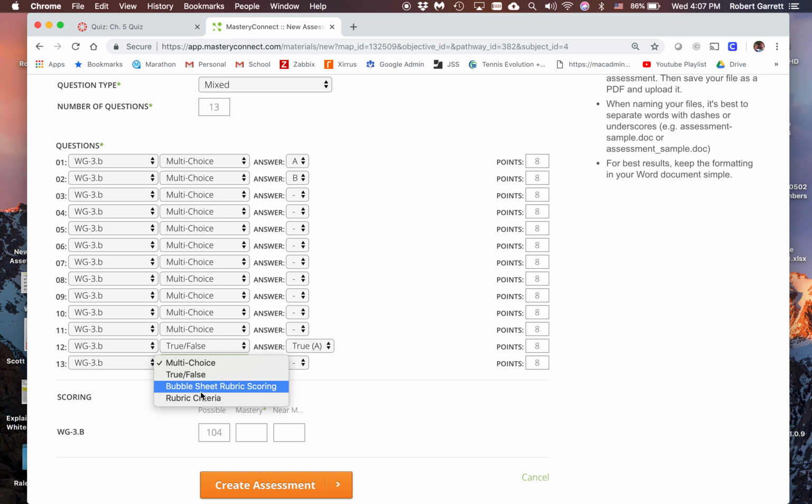Or I want this one to be a bubble sheet rubric scoring, right? Or I want it to be a rubric criteria, and I want them to be able to get 8, 6, or 4 points, right? So the teacher can say they get all 8, they only get 6, they only get 4, they get none. However you want to do it. Now you can see my possible is 104, so I probably need to make a few of these different point values. So why don't I make this one 7? All right, and then my mastery is going to be 80, and my near mastery is 66.